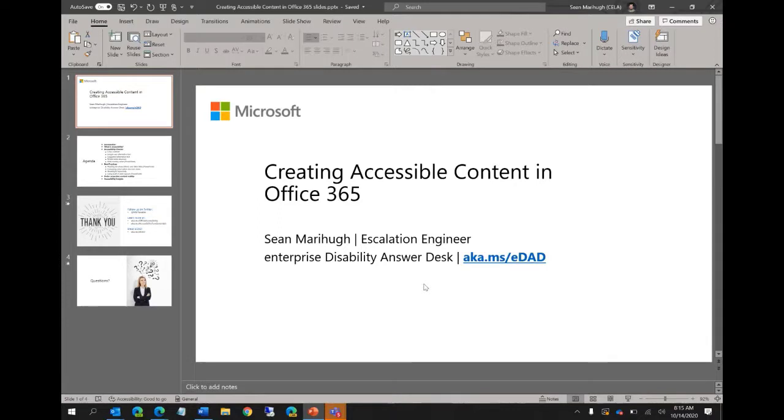Sure. This is from Jane, and the question is, do you have any guidelines on when to add alt description for an image versus changing to descriptive decorative? And for decorative, would you then exclude these from the slide order?